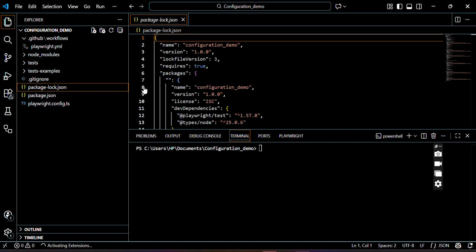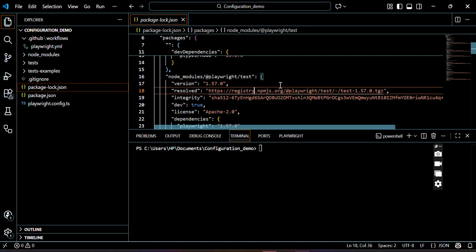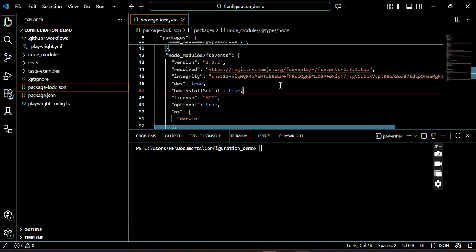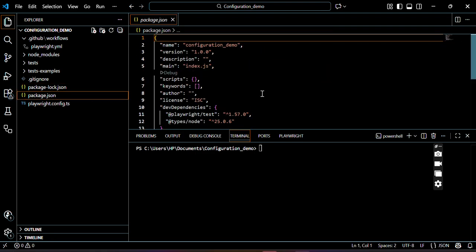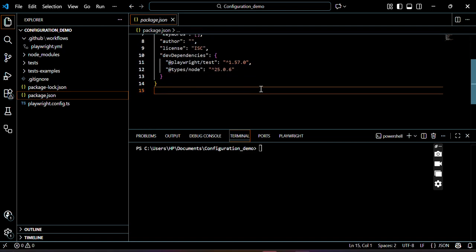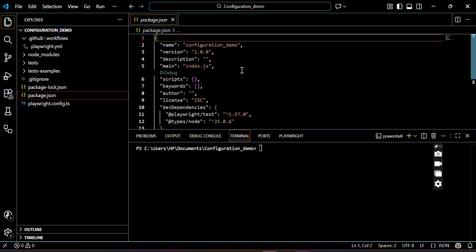And the package-lock section is where you can see all your package versions: what packages are installed and their versions. So this will get logged. And package.json will have all the dependencies of your packages. So the Playwright version and types/node, everything will be available here.